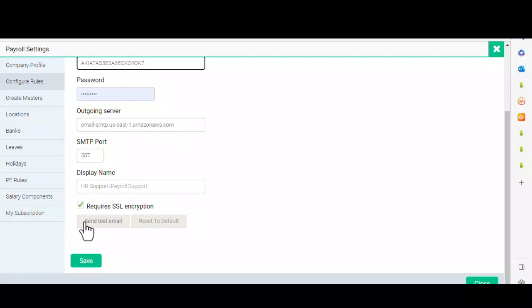If you require the email notification to be sent from the Paybooks admin ID, then click on Reset to Default. After entering all your information, please click on Save. And your email setup is completed.